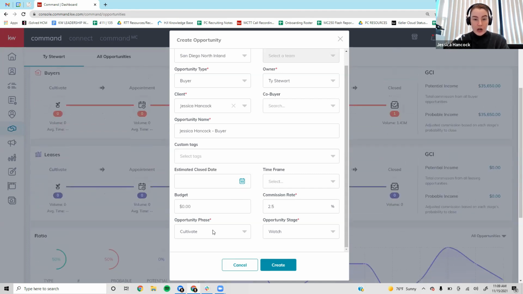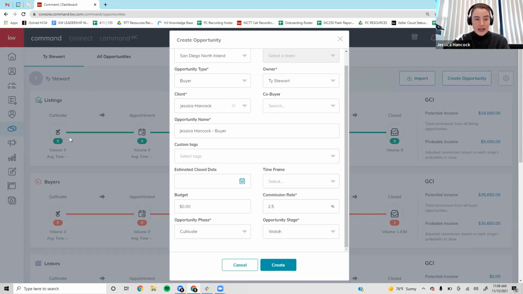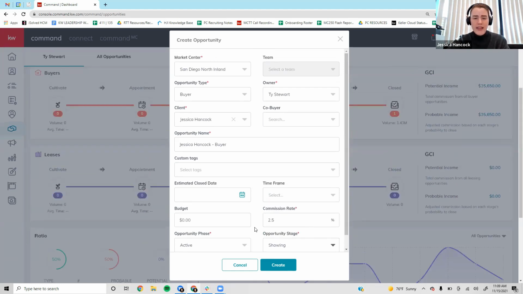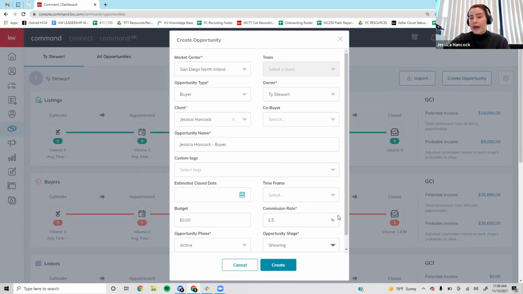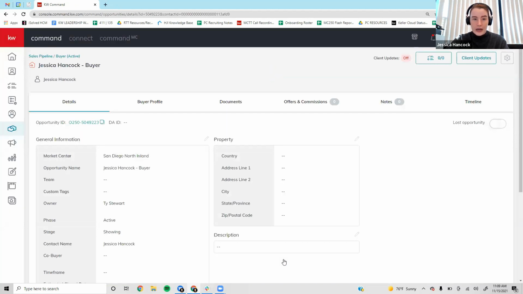From here, we're going to have an opportunity phase and stage. Now the phases are going to be these actually little bubbles here. So you can see that we're currently on cultivate, which is right here. So that means that you're in talks, but necessarily haven't had an appointment yet. I'm just going to go ahead and switch this to active. And let's say that I am actually in the showing stage. And that's going to be perfect because again, I want to write an offer at this point. So from here, I'm just going to go ahead and click save or create transaction.